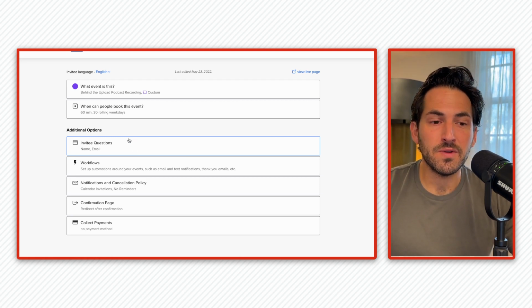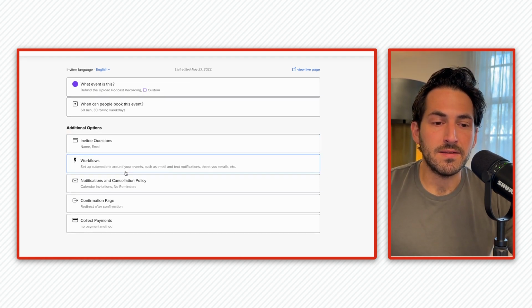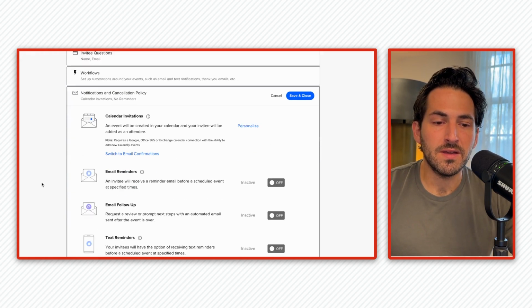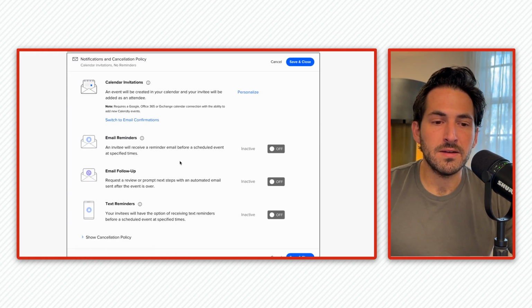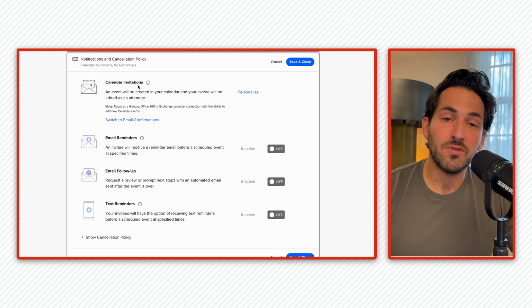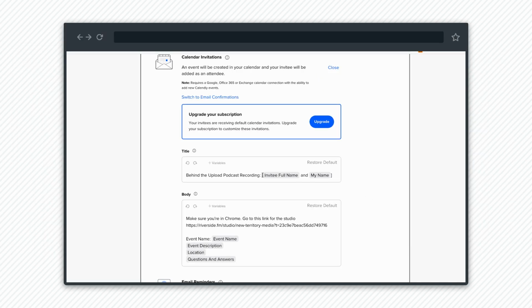But then where it also gets really cool inside Calendly is if we jump into notifications, we can also set email reminders and what kind of info they get inside the calendar invite. So if we go over here, as I mentioned before, they've scheduled an event, they get a calendar invite, and I can create a template. So the event name will show up as the podcast recording, and then it'll include their name and my name, so we both know what we're doing or who's joining.